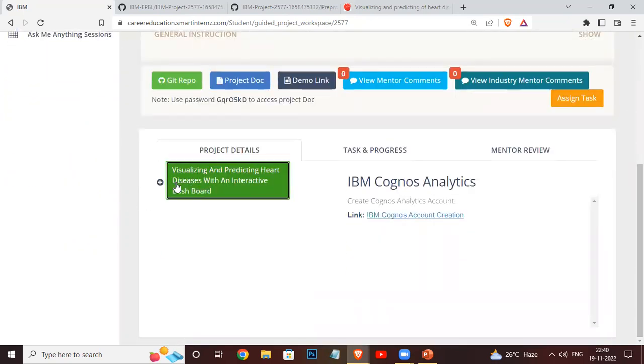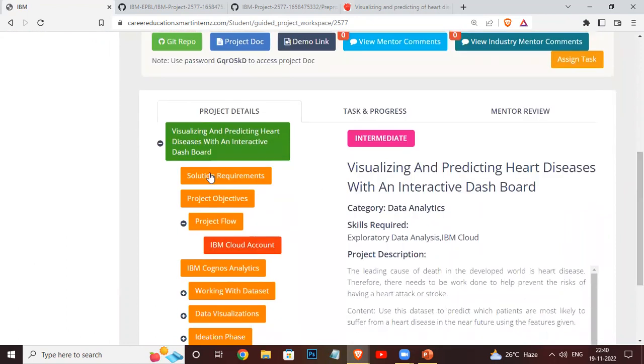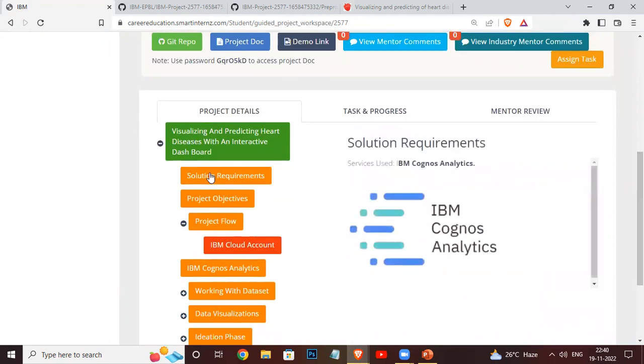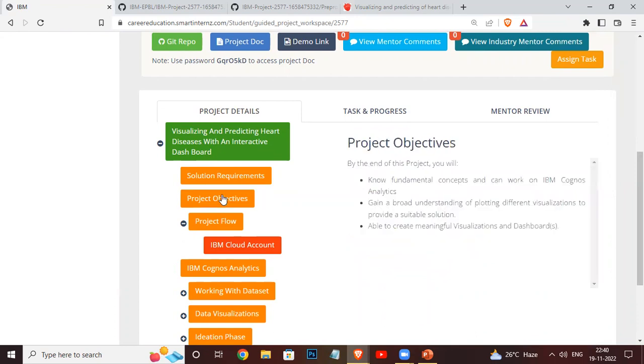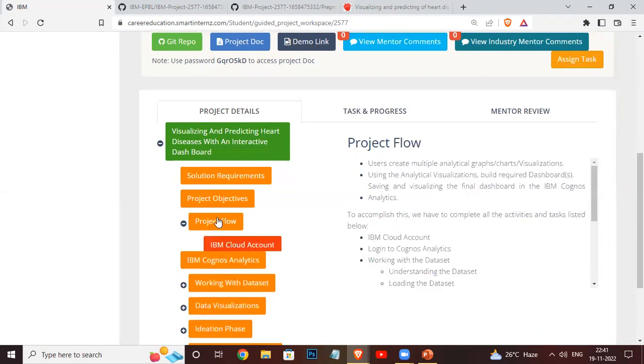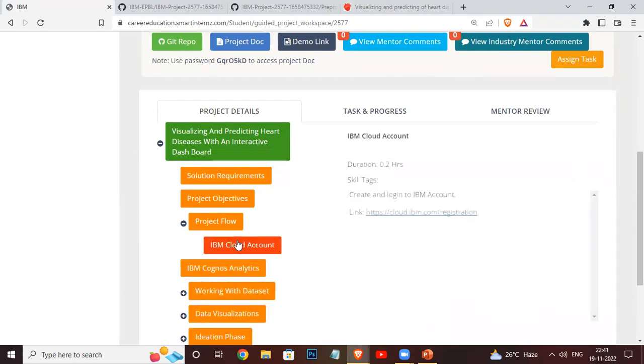So here's our first step. These are the solution requirements. We have to use IBM Cognos Analytics. The project objective is to produce meaningful visualizations and dashboards. We have to use an IBM Cloud account. We have already done it and have submitted the information in the GitHub repository.